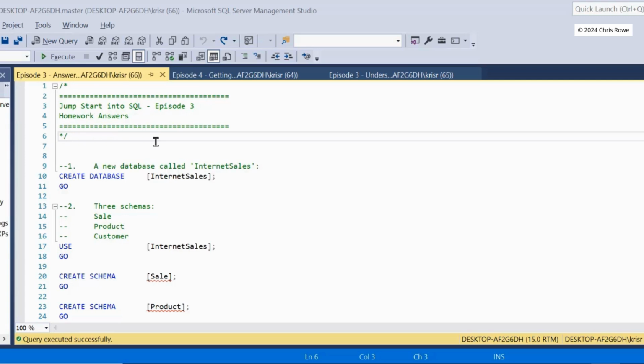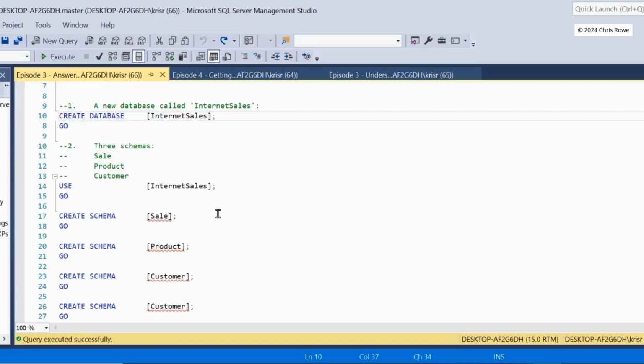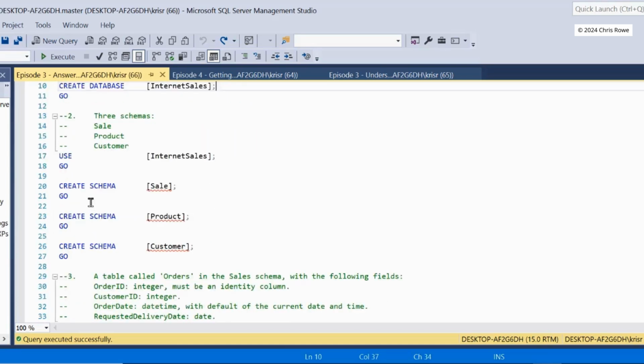Okay, so we're in SQL Server Management Studio. You have probably opened it quite often now, so you're quite used to going in. And here we have a query which I designed, which covers the homework answers. So let's go through it. Question 1 was to create the database internet sales. Pretty straightforward stuff with the create database command. Next, we had to create 3 schemas, remembering that we needed to switch to our internet sales database before we created those schemas, and we just simply use the command create schema. Now you have sale, product and customer.